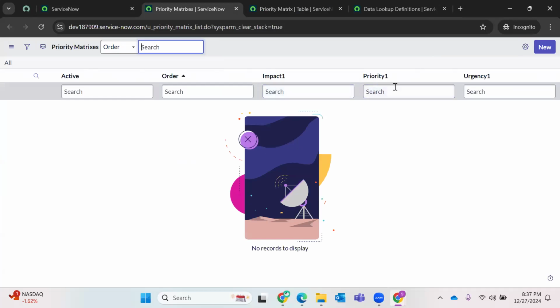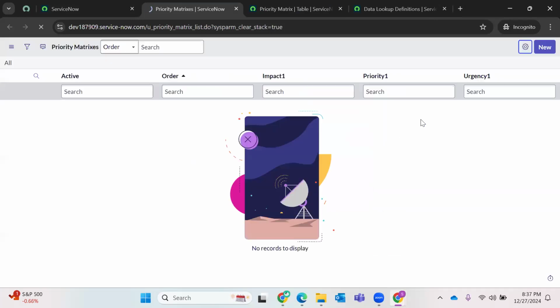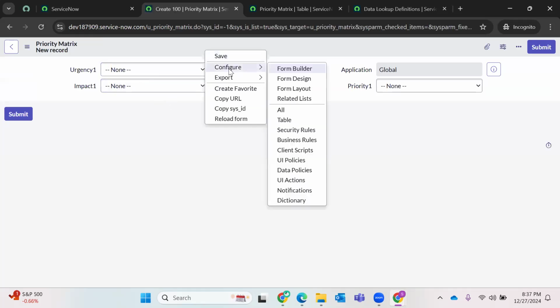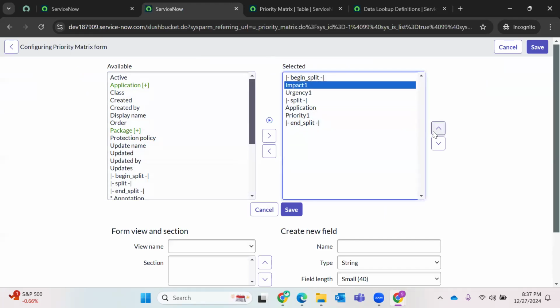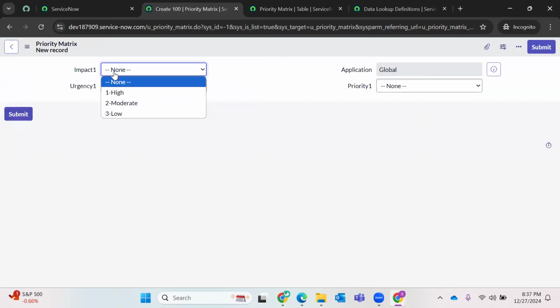So impact, let's set it properly, like alignment. Impact urgency sets priority. So in that order only we'll place it. Now just click on new, and I'll also shuffle the fields here properly. Impact should be on the top. Okay, so one high should result in one critical. So save.